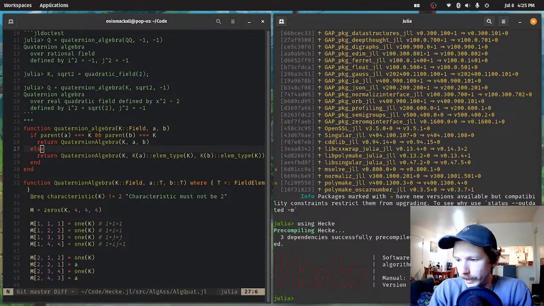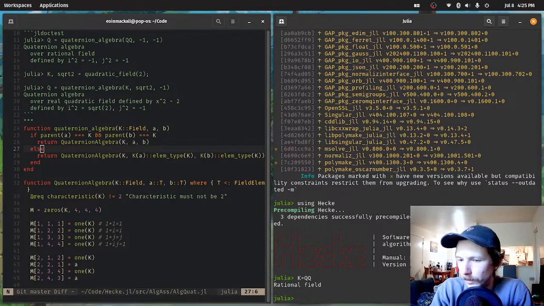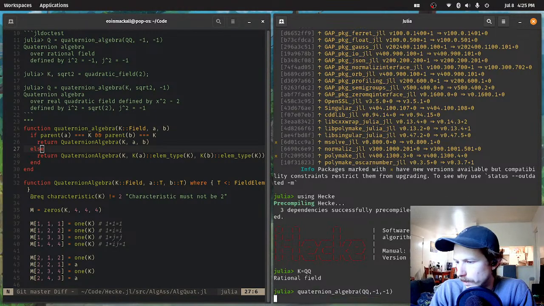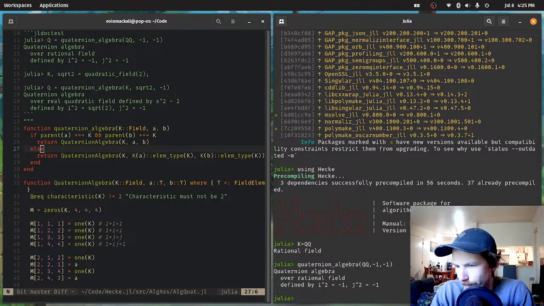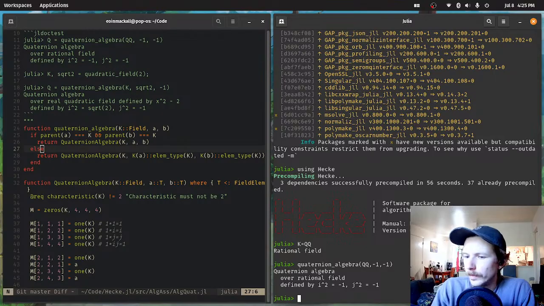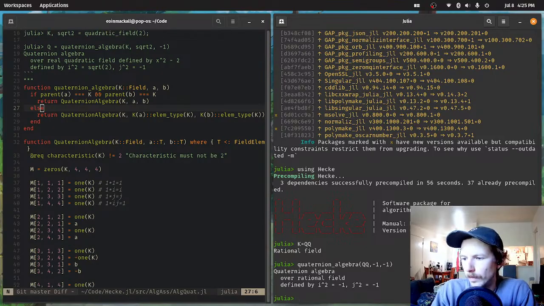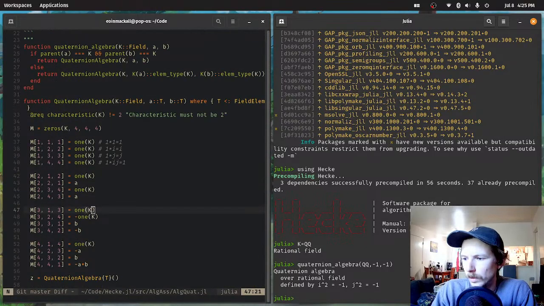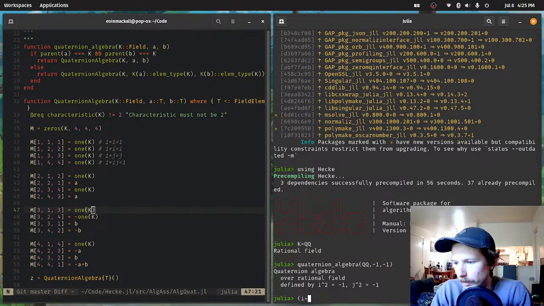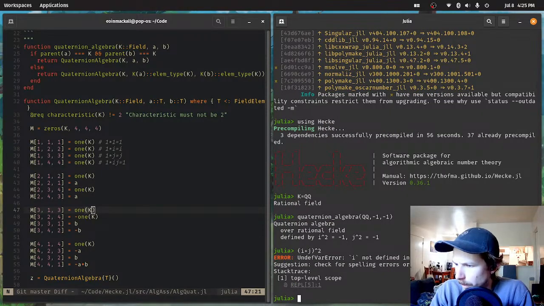So we're going to try K is QQ, and we'll do quaternion algebra of QQ and see if this works. Oh, it did. Okay. So if I do i plus j squared, that doesn't do anything.